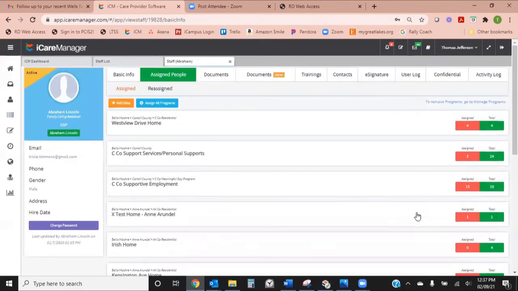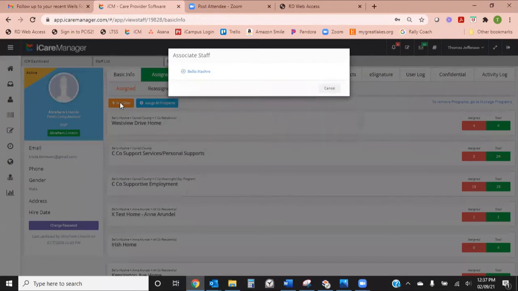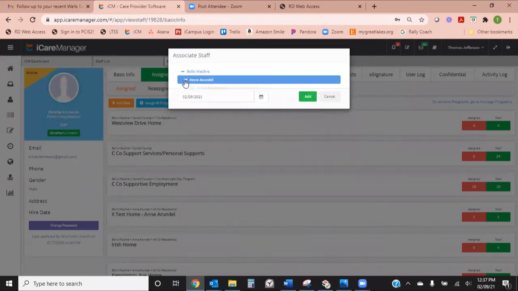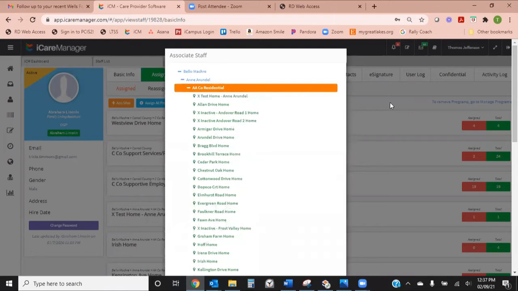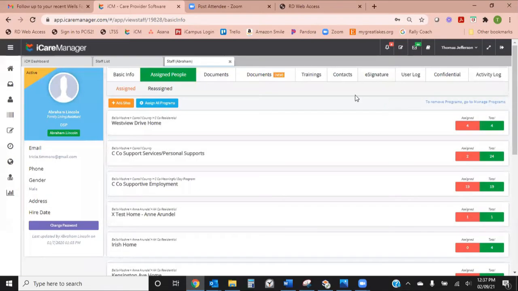Okay. So we definitely want to make sure that we are not assigning to all programs, and we're not assigning to large groups like all of Anne Arundel County. We don't want to do that. If you can narrow it down, that is exactly what we want, because otherwise they have way too much access.